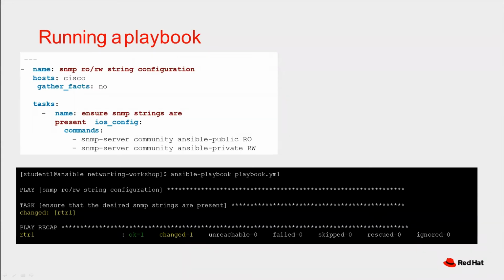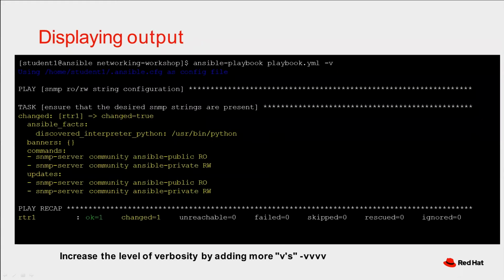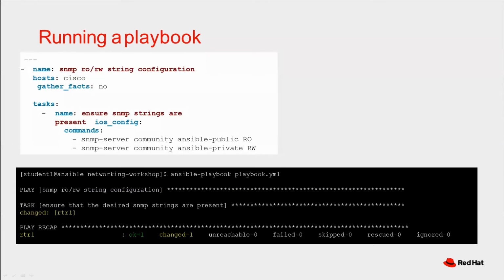All right, so when we run a playbook, we'll use the ansible-playbook command, and we'll give it the playbook name as an argument. So we're just going to be running it really simply. When we run a playbook, this is the typical output that's going to be displayed. If we look at the names here, it says play and displays the play name, and then for each task, it displays the name of each task.